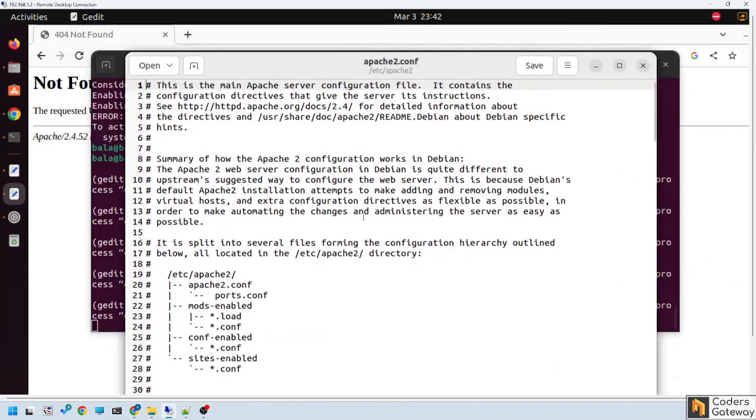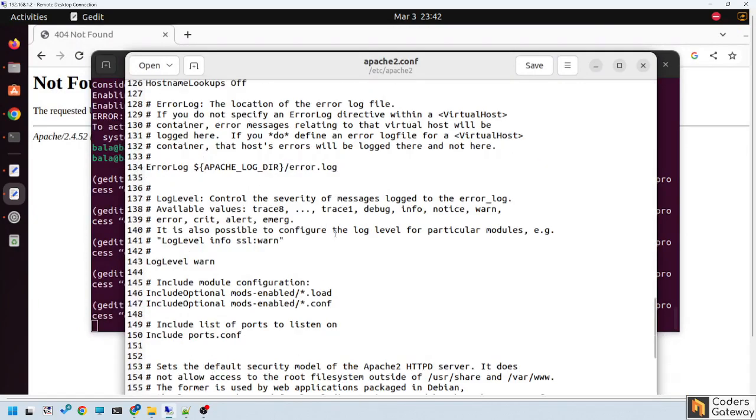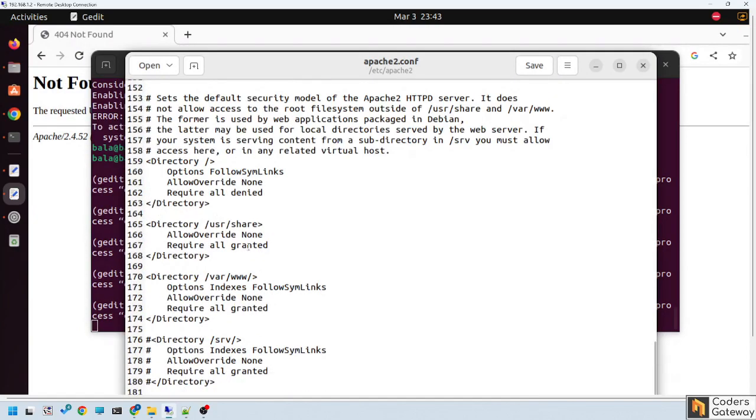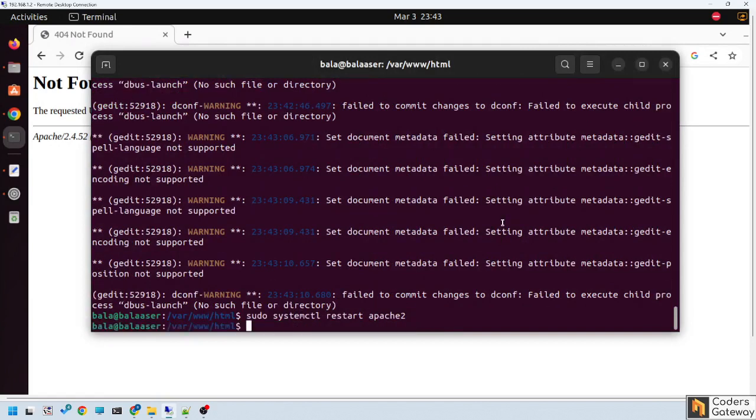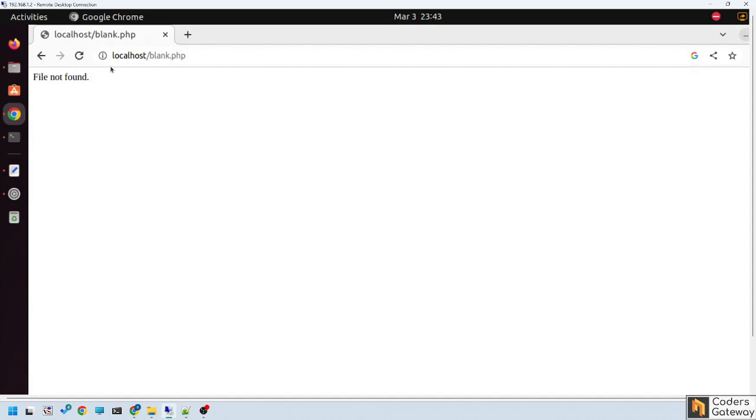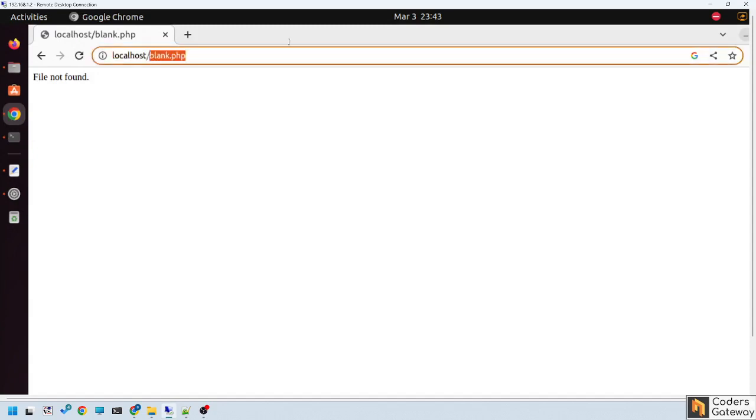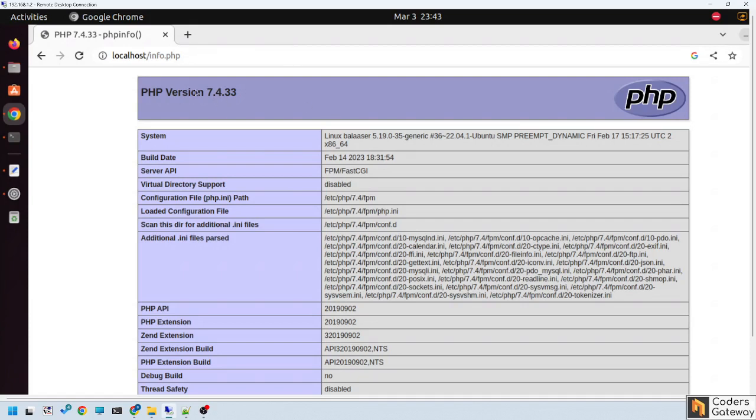Here you can see there is an option called override for the www root folder. Okay, you can see here AllowOverride is None, so you have to change it into All. That's it, nothing else to do. Save it and close it. Then restart your Apache 2. That's it. Now you can refresh it. File not found, the blank page is not found now. Then you can get info.php. Now you can see 7.4.